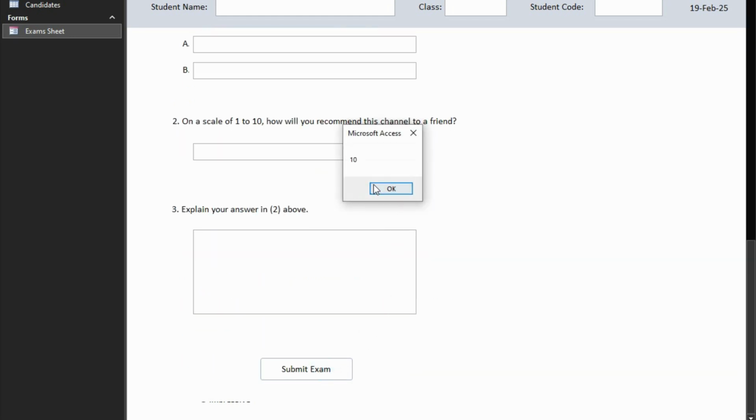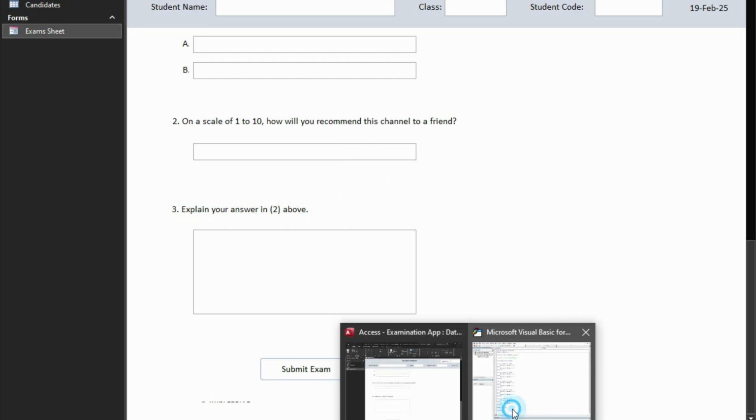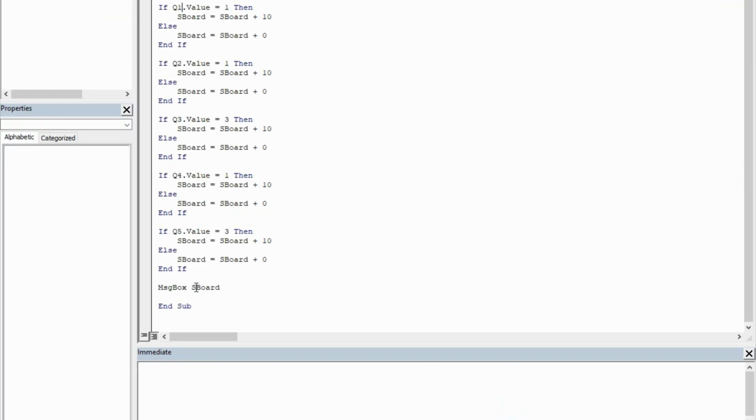When I click on it, now I've gotten 10 marks. You can add other tests to it so that it becomes interesting. So let's go to our VBA. In the message, but instead of printing the score, you can say: congratulations, you scored S board max.